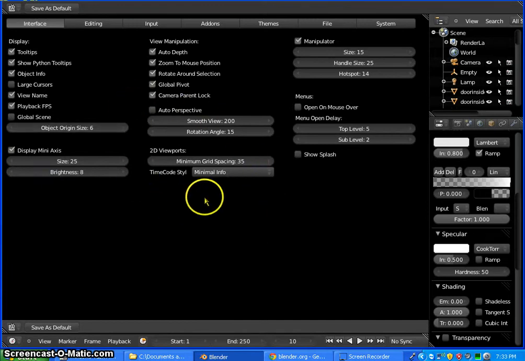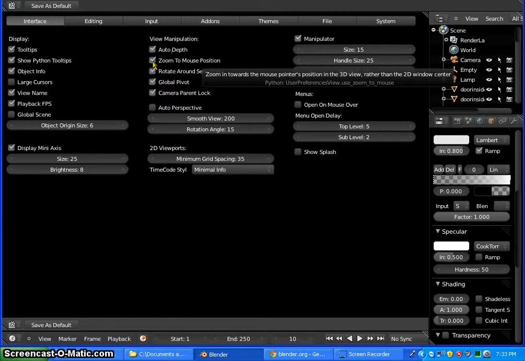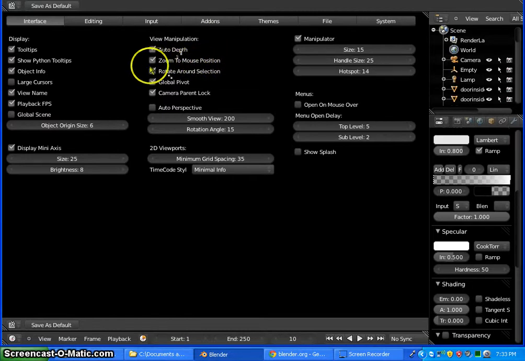Okay, first thing we want to do here with interface is go ahead and make sure all of these are checked. You want auto depth. You definitely want zoom to mouse position. This will make things 10 times easier for you when you're maneuvering around in the 3D view. Okay. Make sure all of these are checked, exactly like my screen here.